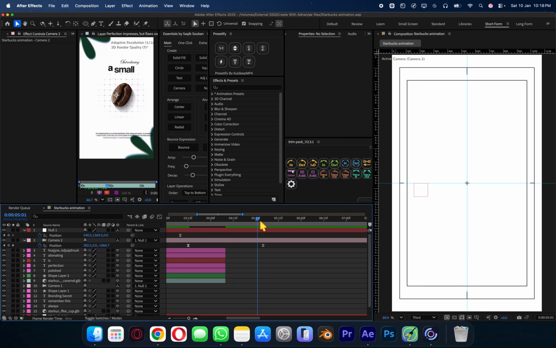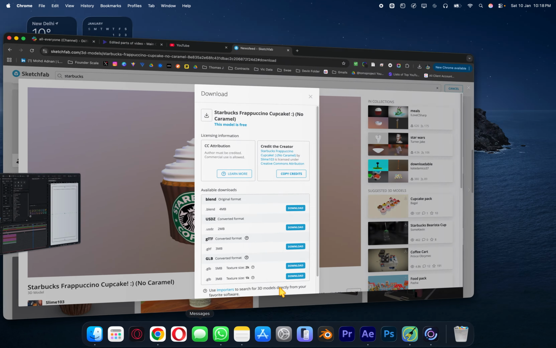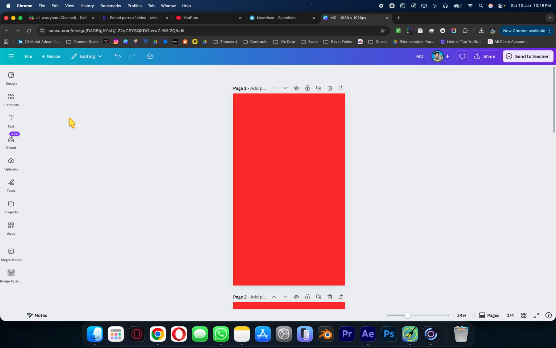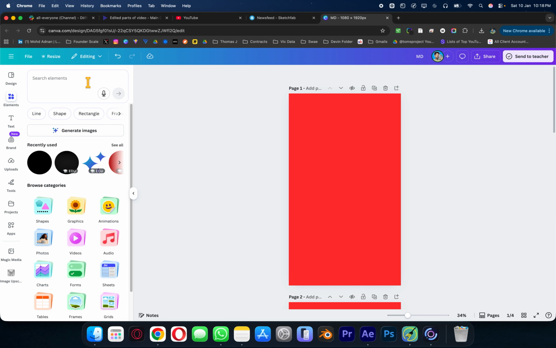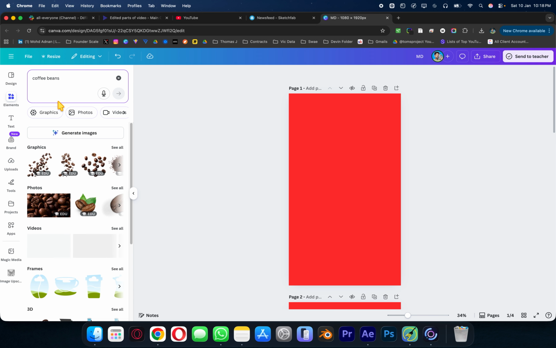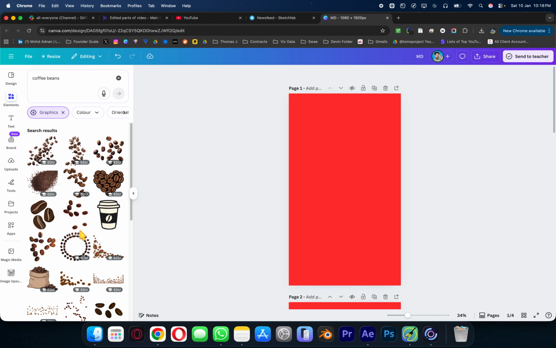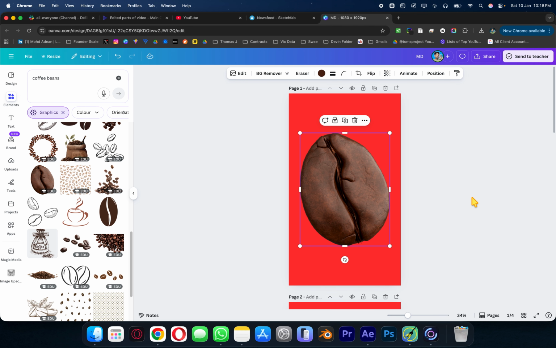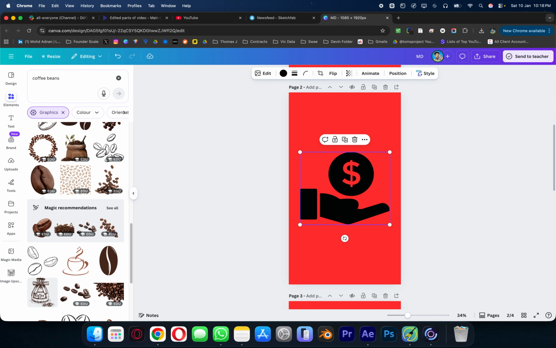So for this one, we are going to download a coffee bean, and then the grid. Okay, so let's come on Canva and just search coffee beans. I just download one bean. Any bean you can choose which looks good to you. I think this one will work best. And then download the grid.